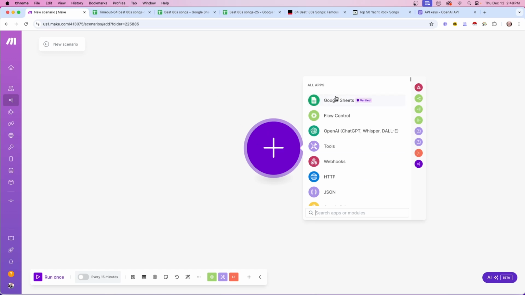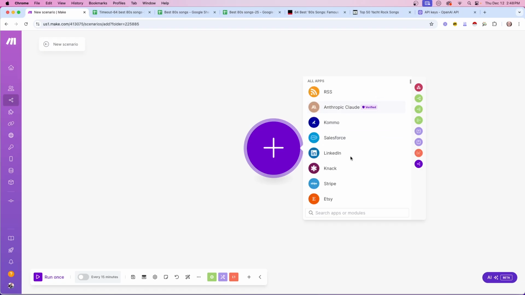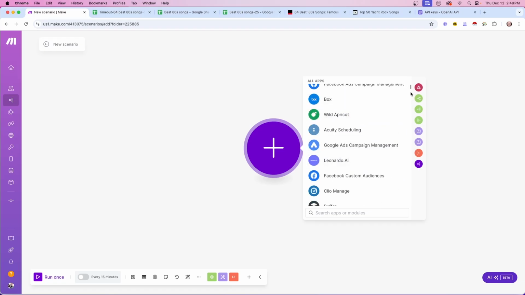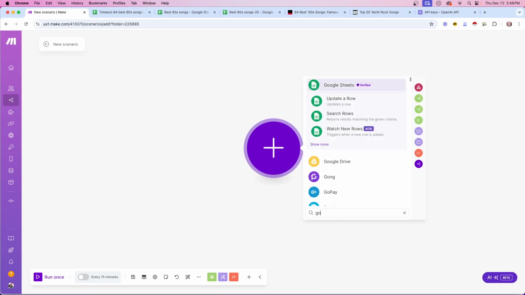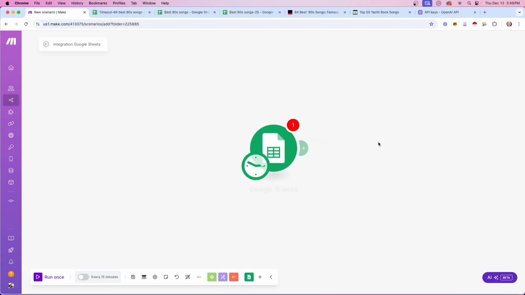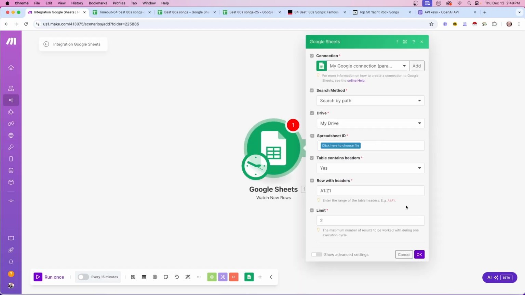Now, over here, you're going to see a list of all the apps that Make.com interfaces with, and there's a ton of them. Your apps probably won't be in the order of mine, so just start typing Google Sheets. There you go. And we're going to watch new rows.